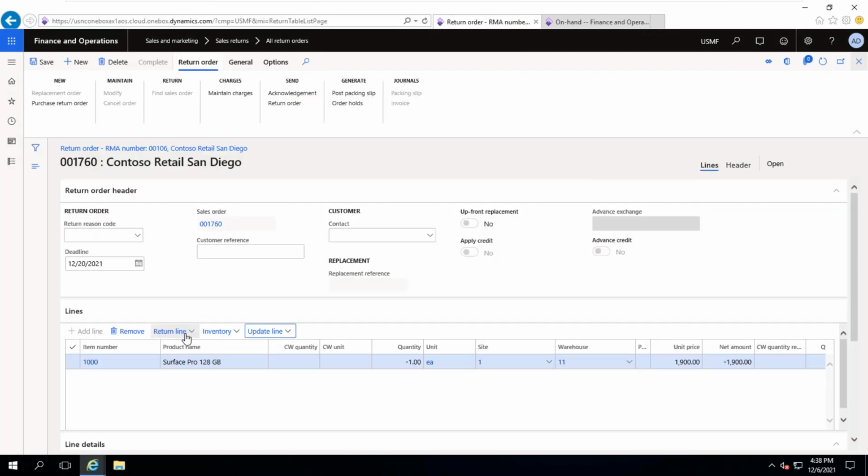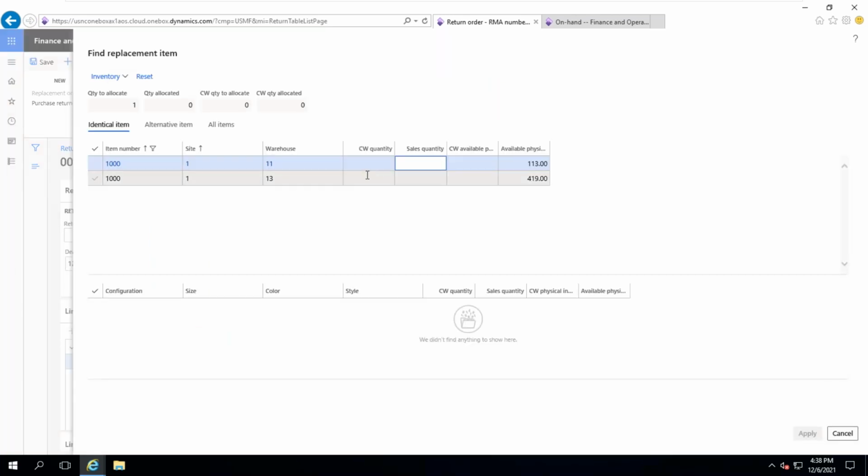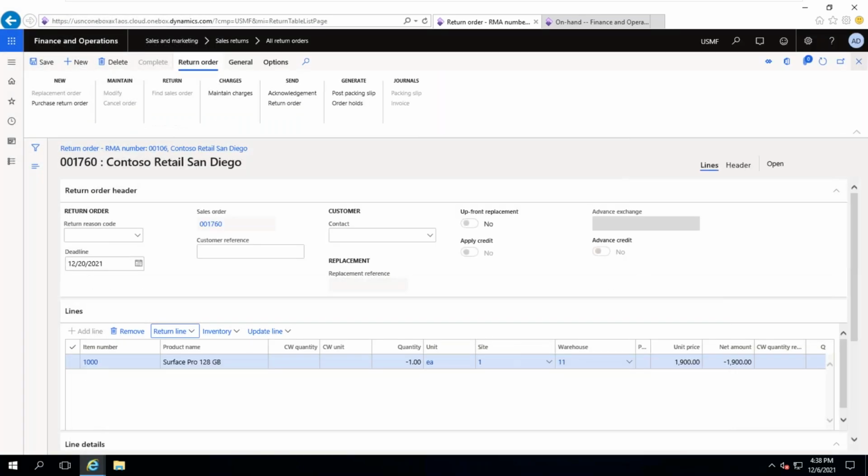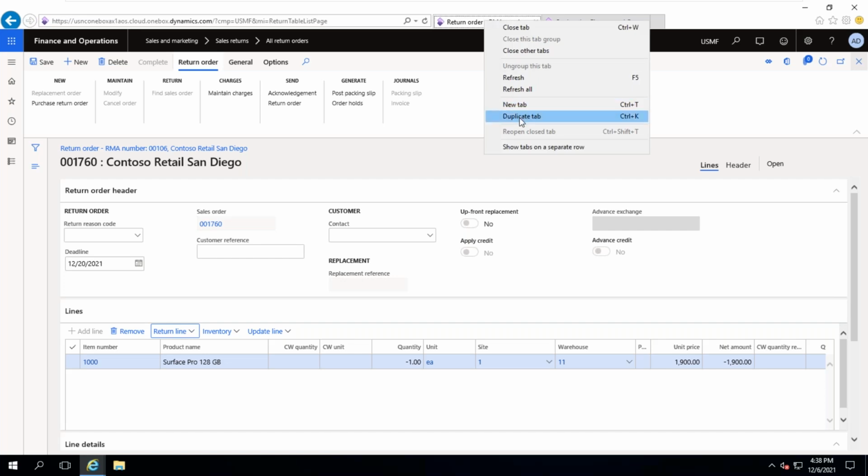Next one is replacement of item. Replacement. So we can select the item, one quantity, available physical quantity is 113. Click on apply. Let me show you how the sales orders are changing.